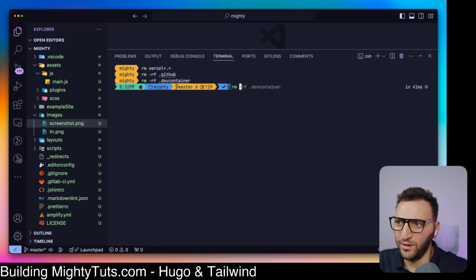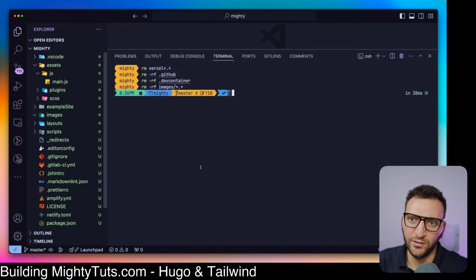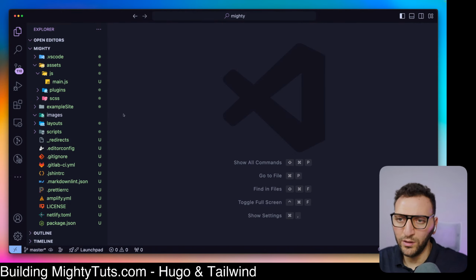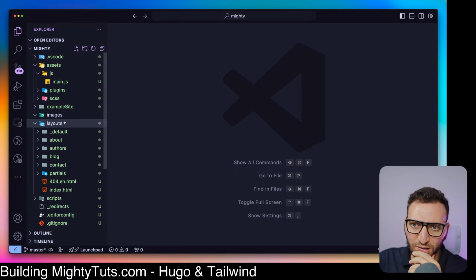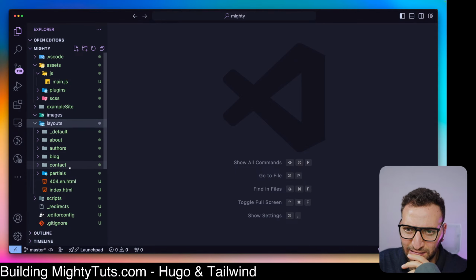So rm -rf images/*.*. Let's delete everything inside. So good. What else? Layouts. Yeah, this is where it's at, eh?